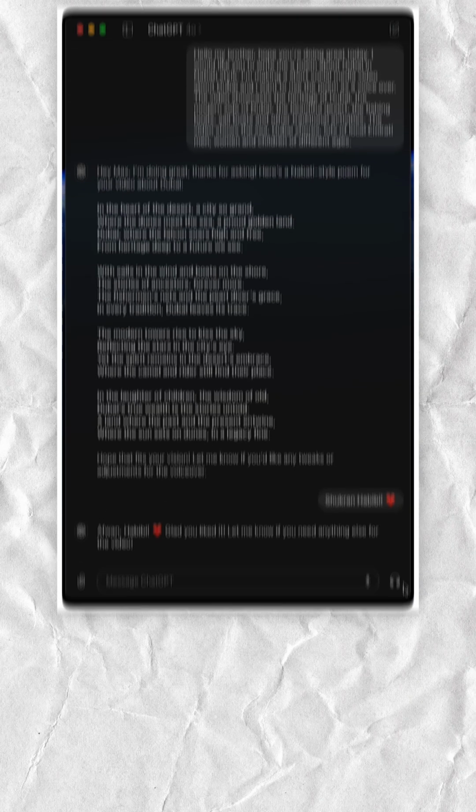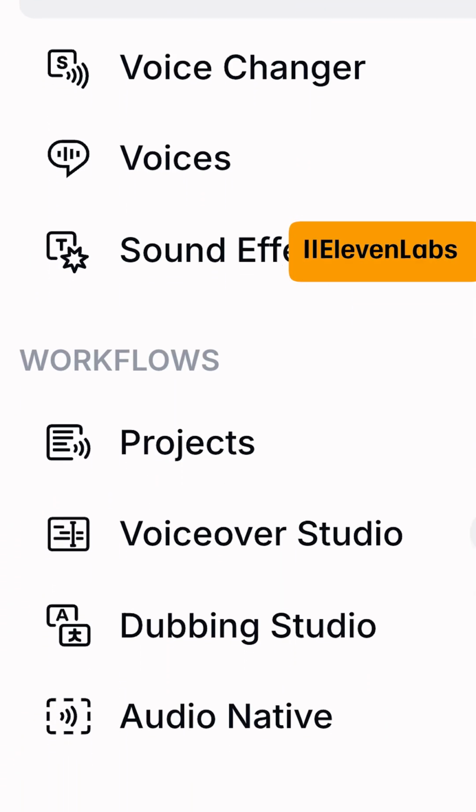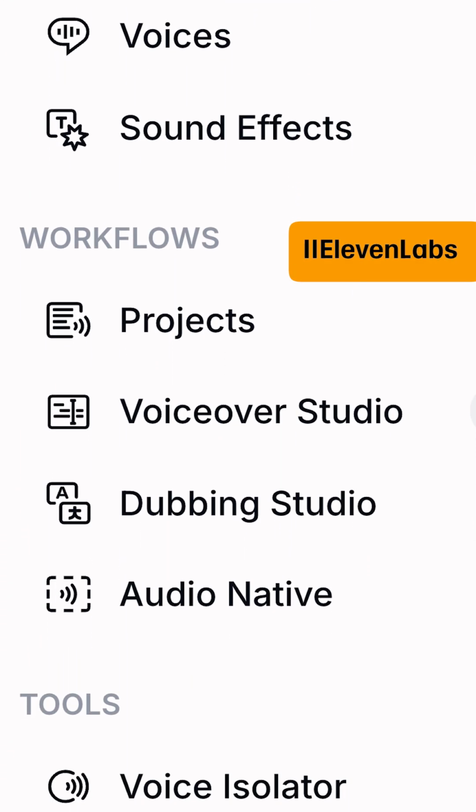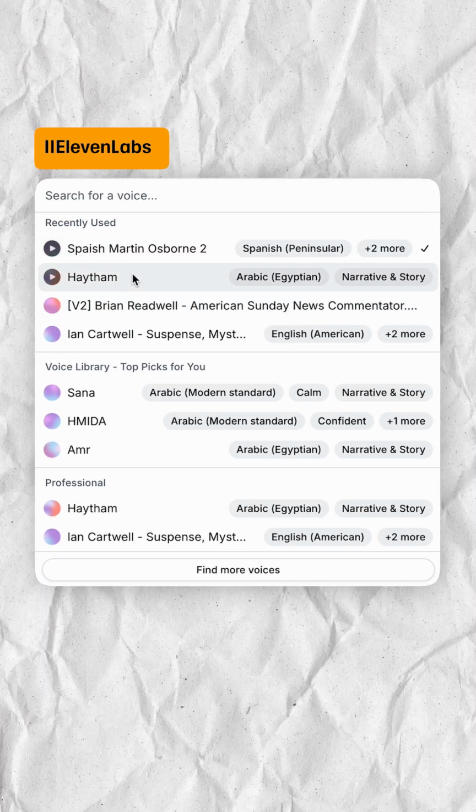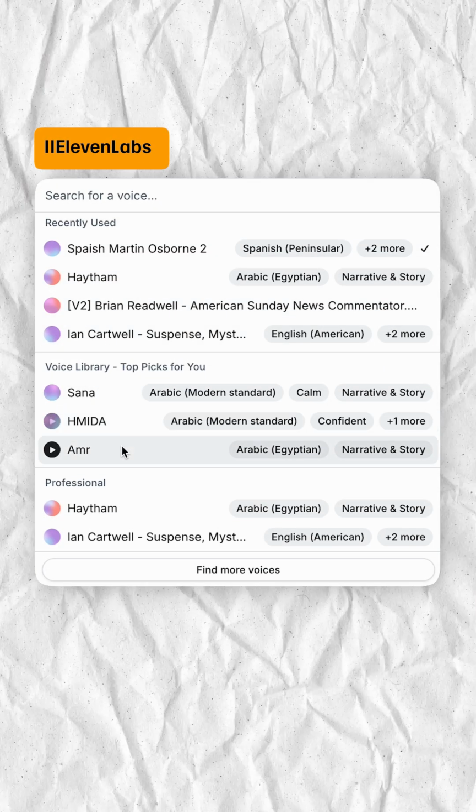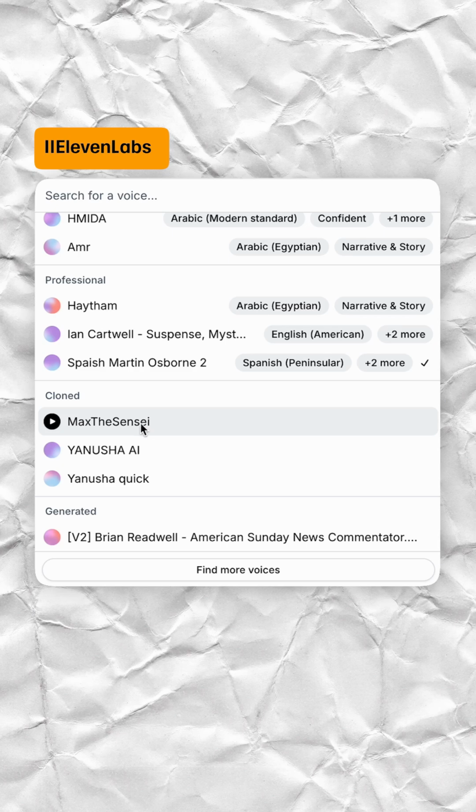Now that I have the poem done, I need someone to read it as a voiceover. So for that, I went to my trusty AI voice generator, 11 Labs. I love 11 Labs a lot. You're actually listening to my AI voice I've created with 11 Labs now. It really comes in clutch as I don't have to record my own voiceovers.